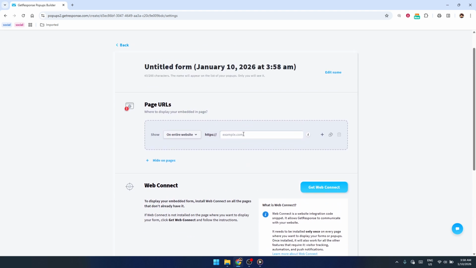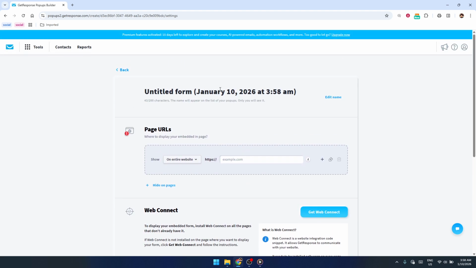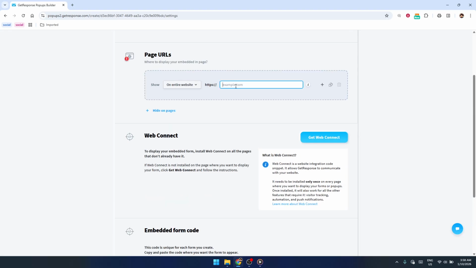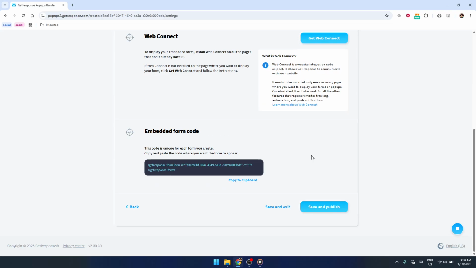After selecting the correct list, click Save and Publish. Getresponse will now generate a JavaScript code snippet for your form. Copy this snippet, then go to your website's HTML and paste it exactly where you want the form to appear, such as in a sidebar, a footer, or on a dedicated sign-up page. Once you save your web page, your embedded Getresponse sign-up form should be live and ready to collect new subscribers.